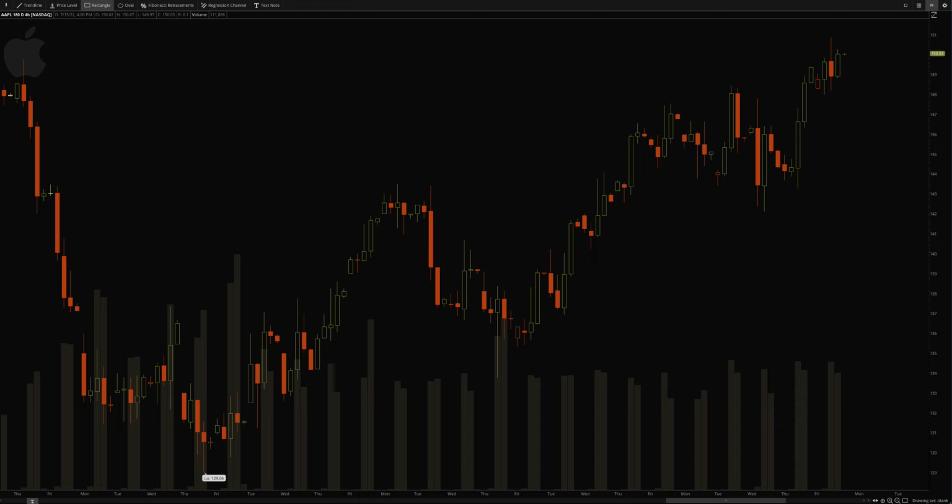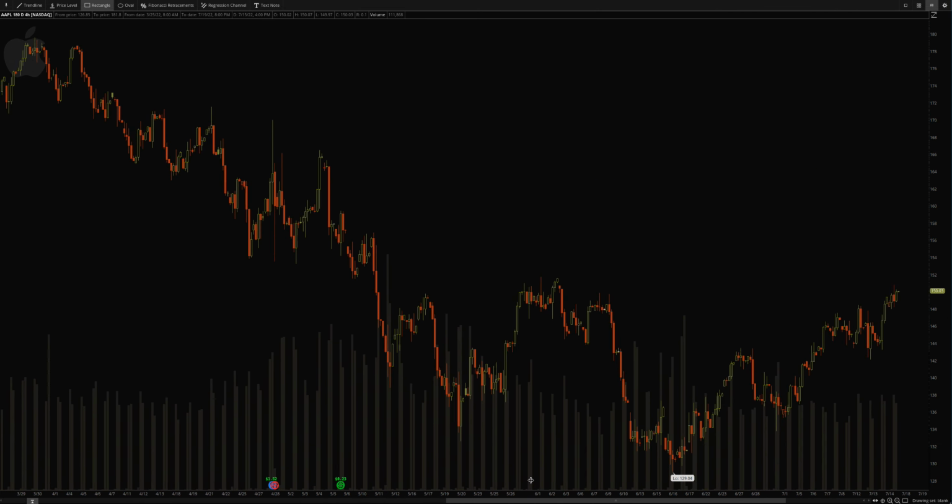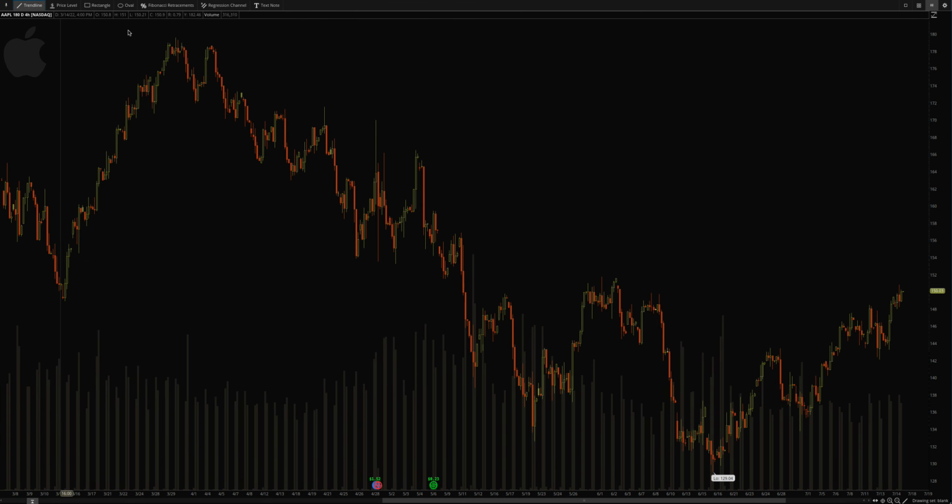I want to talk today about my new Trendline study. This is a part of my trading system that I use pretty regularly. The idea is that you draw a trend line from the highest peak on a chart to the next highest peak on a chart and keep doing that all the way down.